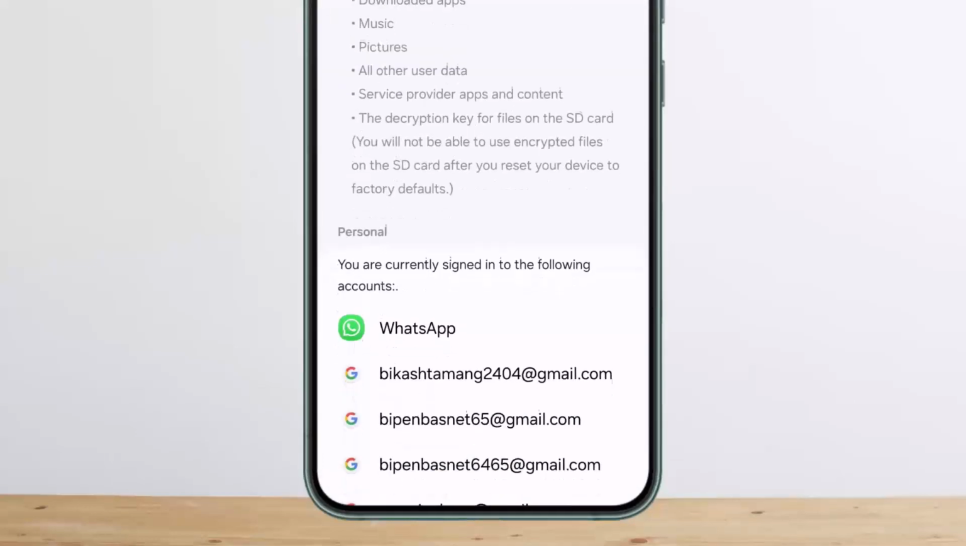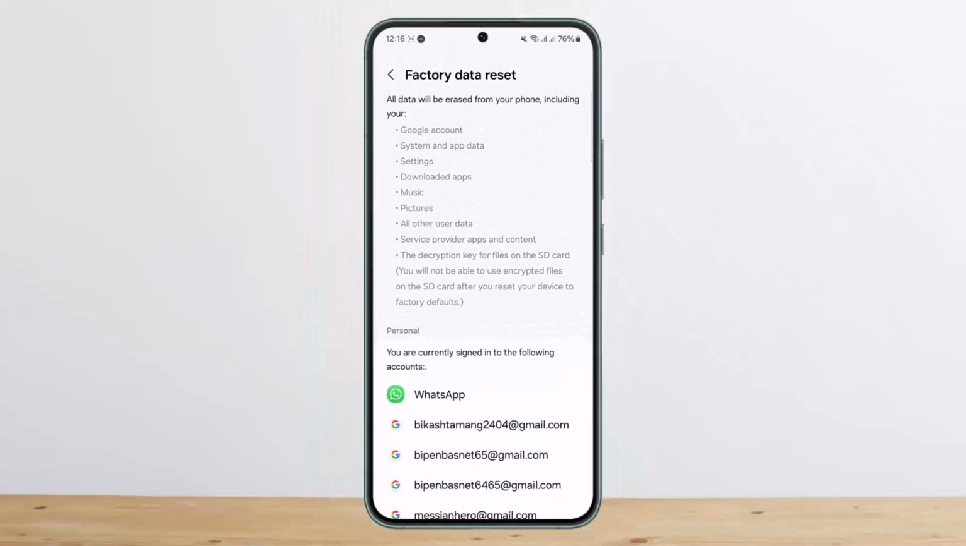You want to simply tap on that particular option, and now you can see here all data will be erased from your phone, including your Google account, system and app data, settings, downloaded apps, music, pictures, all other user data, service provider apps and content, the decryption key for files on the SD card and such.